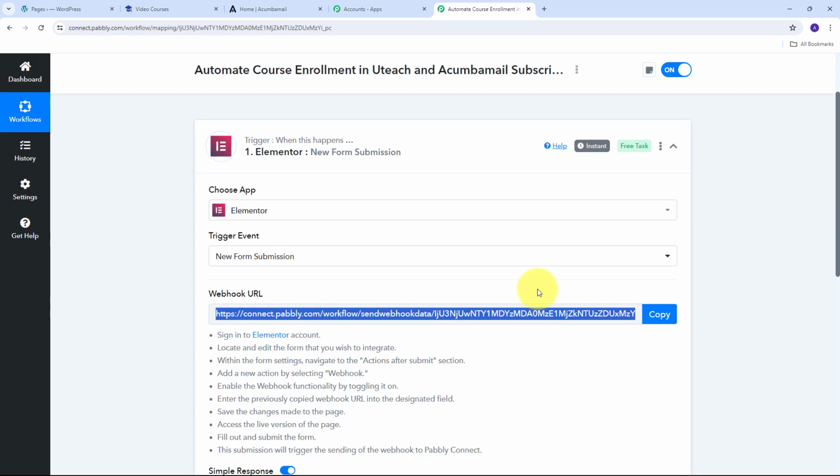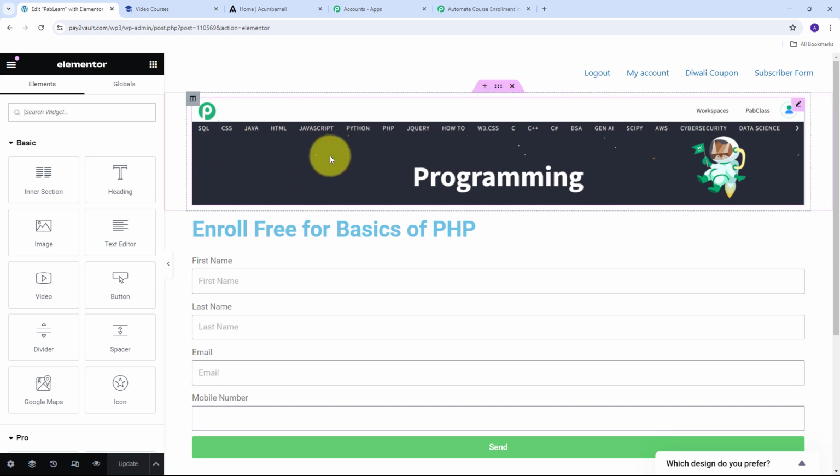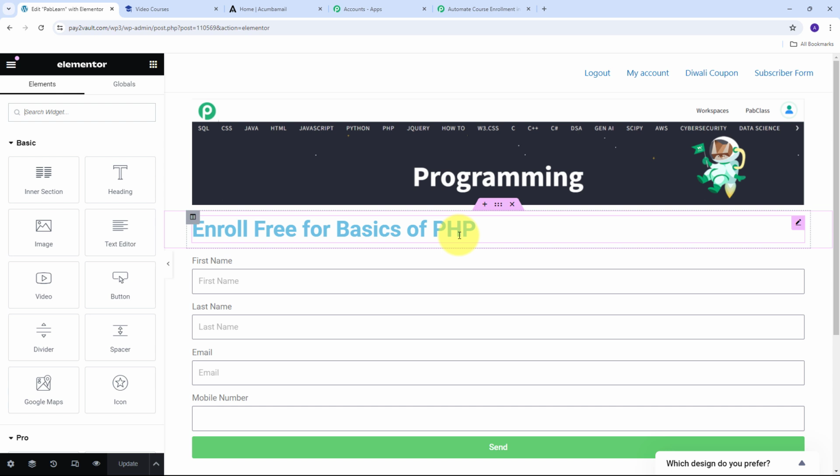And now I need to take you to my WordPress account where I have my Elementor form. So this is my Elementor form that I have added in my website, and I'm going to use this form for my course enrollment. So what I'm going to do is edit this with Elementor. So I'm going to click here. So this is my Elementor form, and with this form I can enroll free for the basics of PHP course.